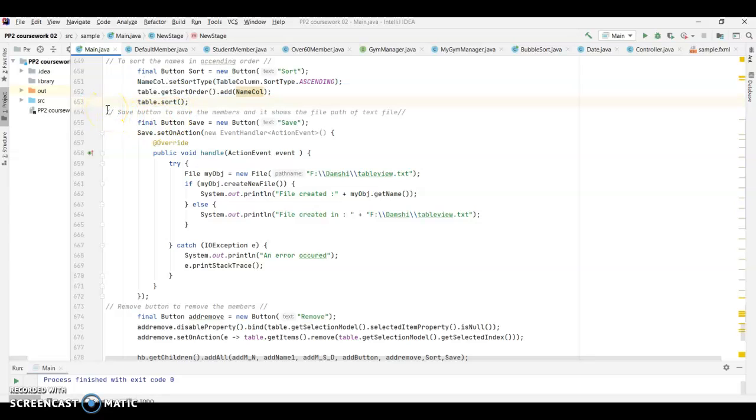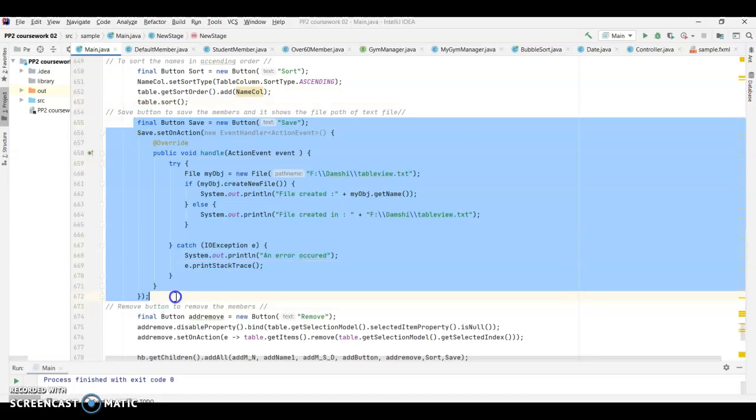I created the save button to save the newly added members. If the manager clicks the save button, it shows the file path of the text file. This is the code for it.